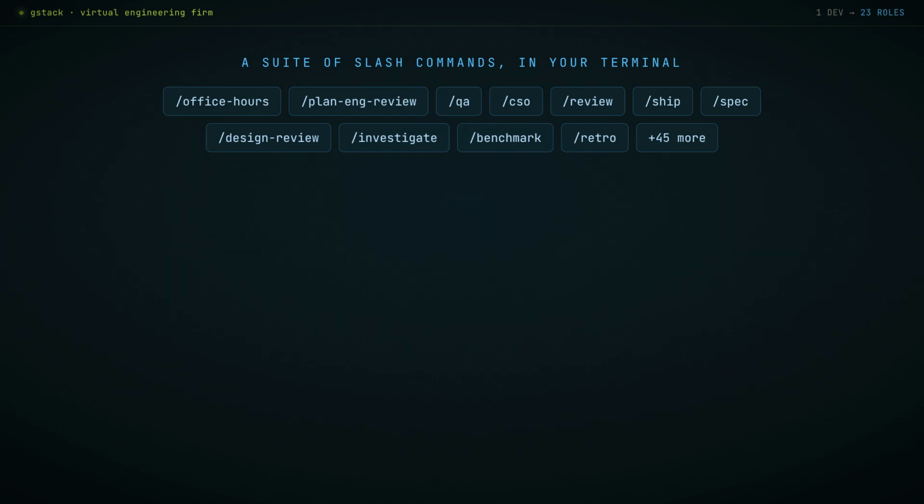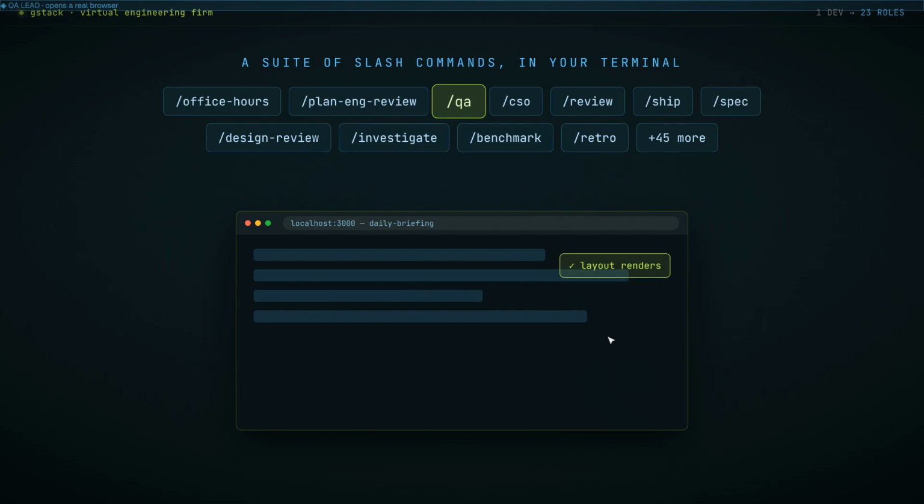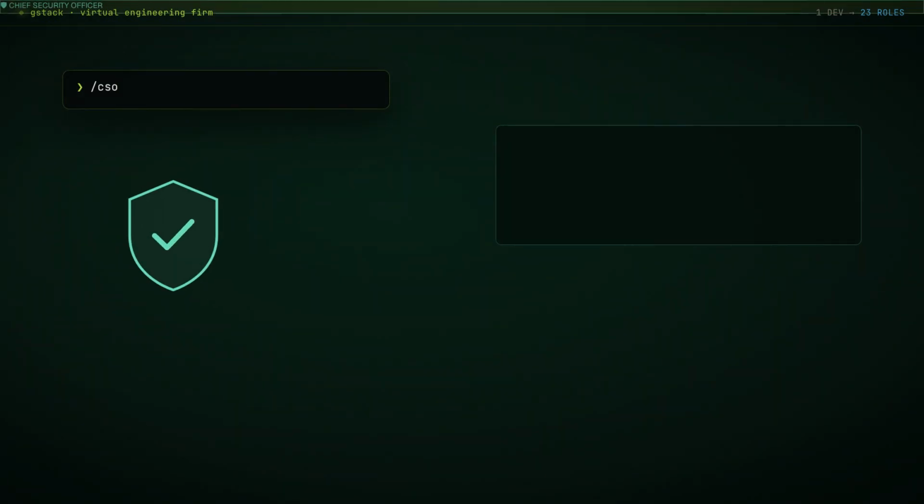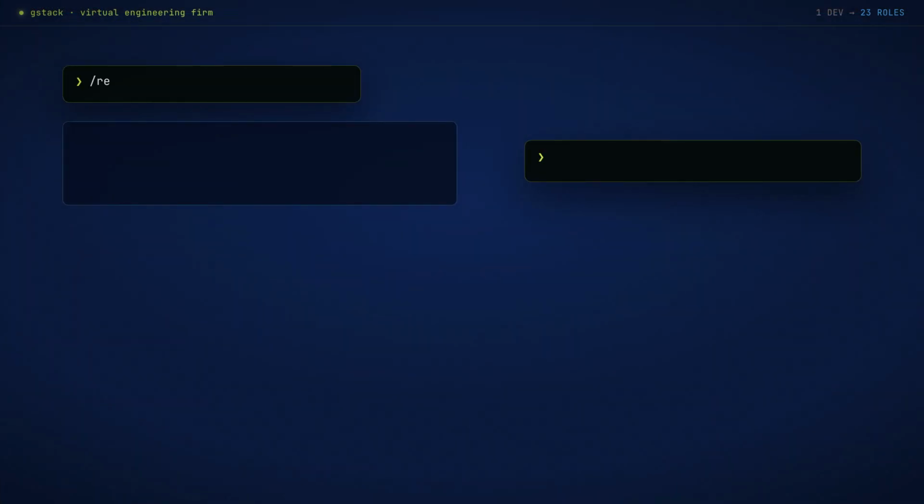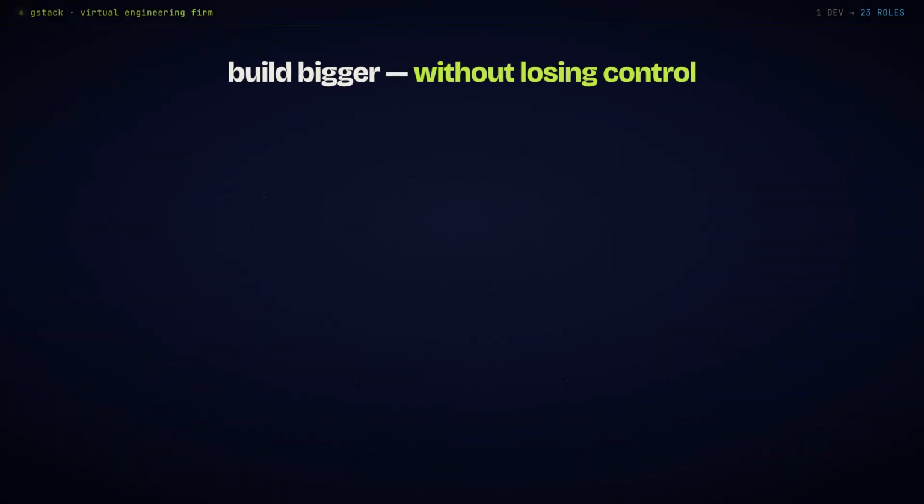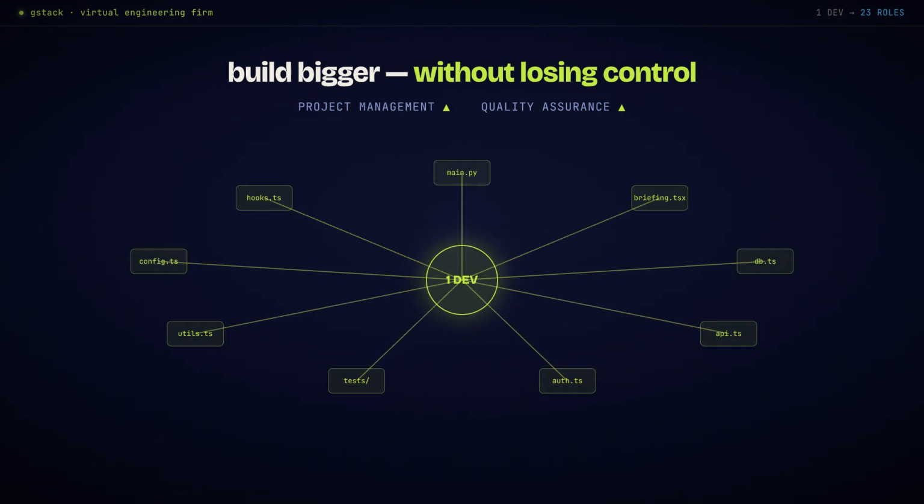So what exactly do you get when you install this? You get a suite of powerful slash commands injected directly into your coding environment. You can use /QA, which prompts the AI to act as a lead tester, opening a real browser to visually test your application. You get /CSO, which acts as a chief security officer, running industry-standard OWASP security audits on your codebase to find vulnerabilities. You get /review, which automatically reviews every piece of code you write to flag bugs before they go to production. And you get /ship, which runs your tests and automatically opens a pull request. You're getting a massive upgrade in project management and quality assurance, allowing you to build much larger, multi-file software projects without losing control of the codebase.